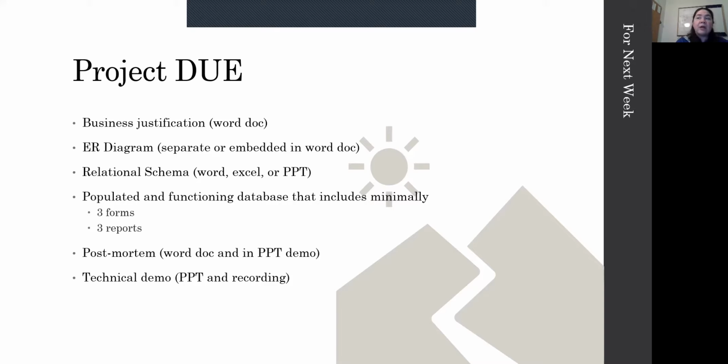The ER diagram can be embedded inside of the Word doc like I did. You can add it in as a separate file. You can take a picture of a hand-drawn one like we did in assignments. If you want to make it nicer looking, you can do what I did, or some of you have been using drawing tools to do that. All that is great.